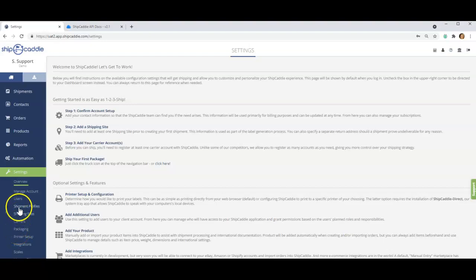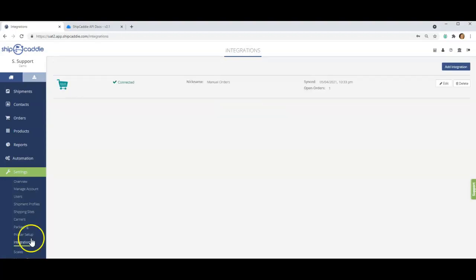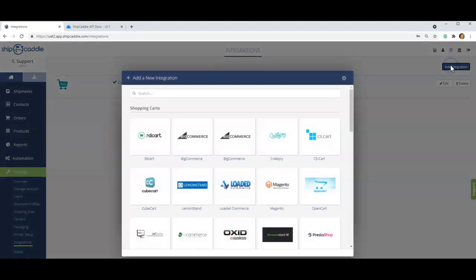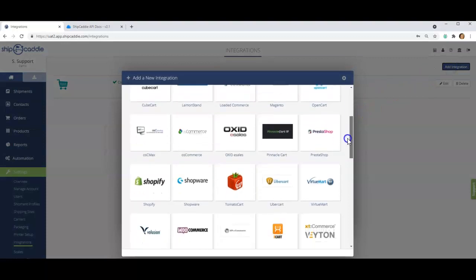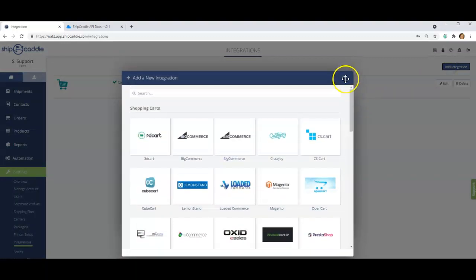This is where you can set up multiple user accounts, and you can specify the type of access that they receive. This is where you can add your predefined packaging types. And lastly, any marketplace or e-commerce integrations can be added here. You would select Add Integrations and choose from one of the options in our drop-down, and once that's selected, it will prompt you how to integrate your app.